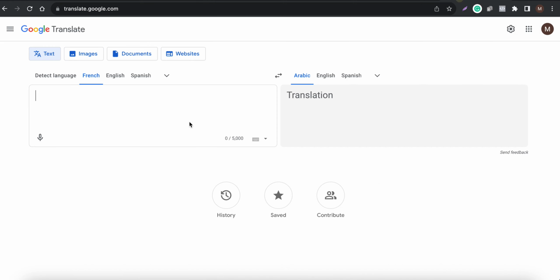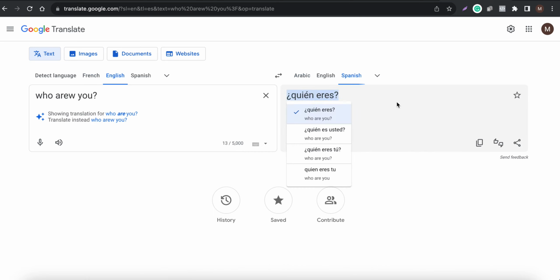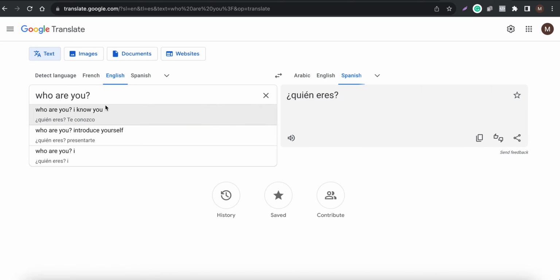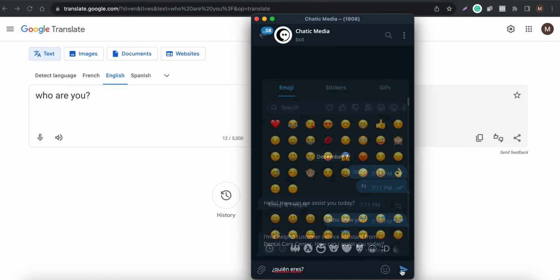So let me do this over here. Let me translate this from English to Spanish. We can copy this one over here. We have to change this. Who are you? Should be, this is what it should say, in Spanish. So let me use that over here and let's see what happens.